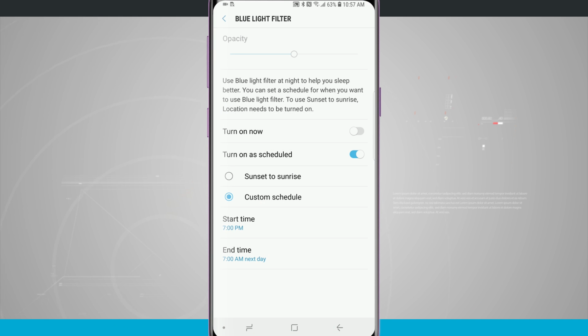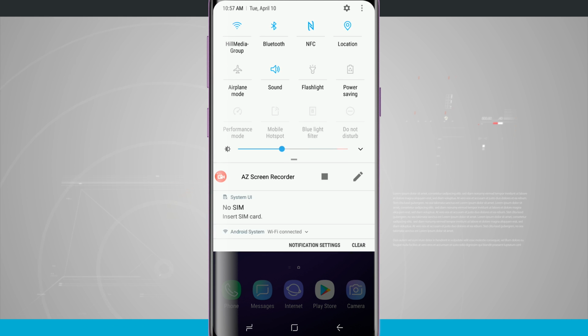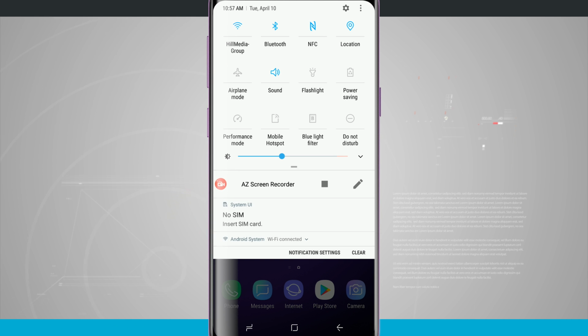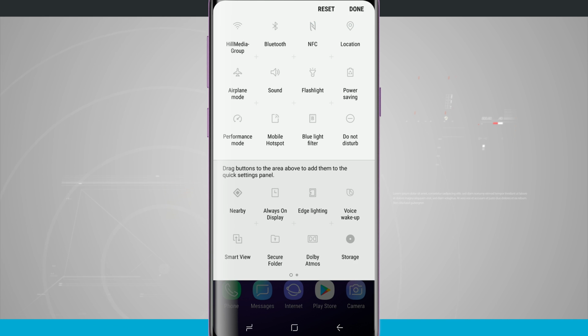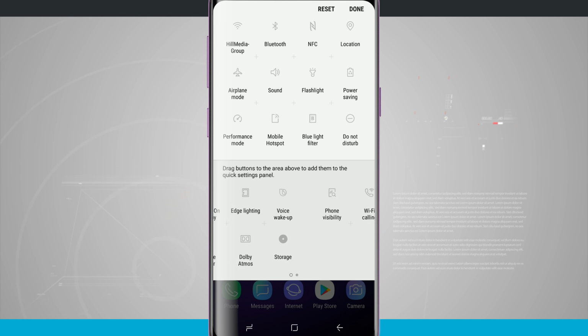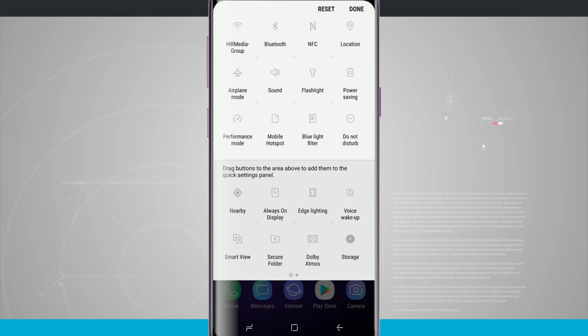Now if you don't see that blue light filter up here in your quick notification panel, you can also come in here, swipe down, tap on the three little dots in the top right hand corner, tap on the button order, and your blue light filter might be on a second page, or it even might be down here below with all these other icons that are not added, and all you would have to do is just drag it up there and add it in wherever you would like to.